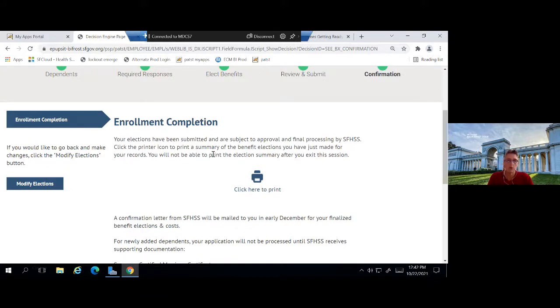So we'll look at a few things on this page. First of all, if I get to here and I'm like, oh, that's wrong, I can still go back to modify elections, even though you click submit. And so now that's being sent to HSS. If we have not yet processed it, you can come back all the way through 5 p.m. October 29 and say, oh, no, I'm going to modify again. I wanted to do something different with that FSA amount.